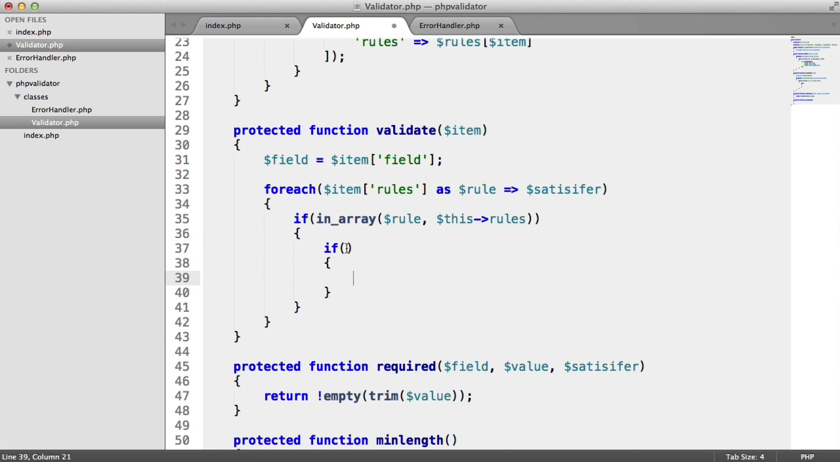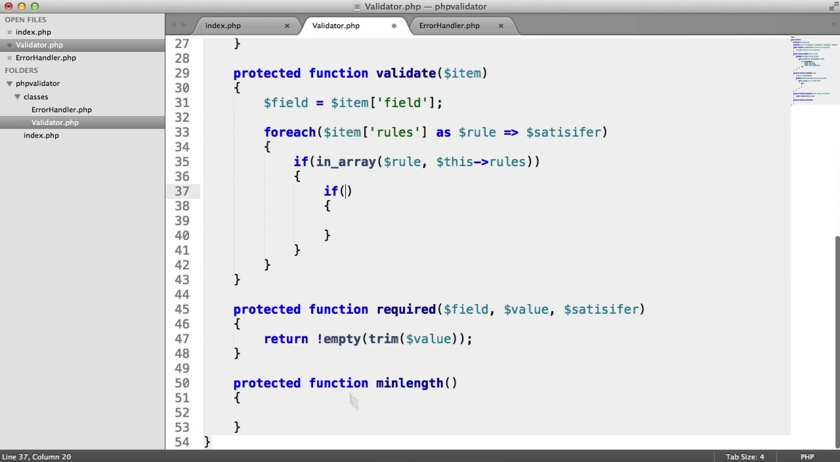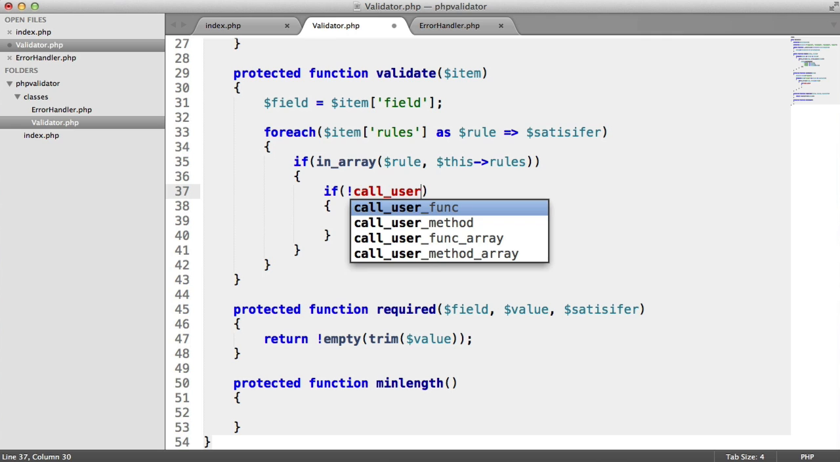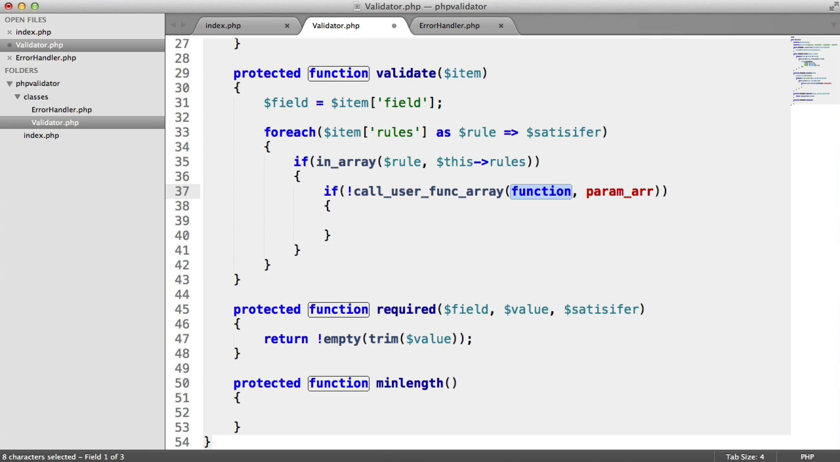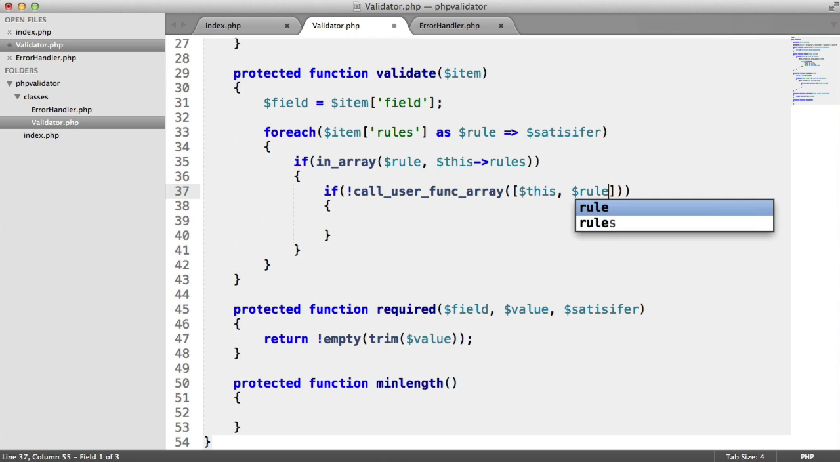So we are going to use the call_user_func_array. Now what's going to happen is for each of these methods, they're always going to return true or false. They're going to return a boolean. So we're going to say if not, this means the return value from these functions. So we're going to call user func array. This takes, we're going to get rid of this actually because that's a little misleading. We're going to pass in an array for the class or the object that we want to call. In this case, it's this object and this rule.